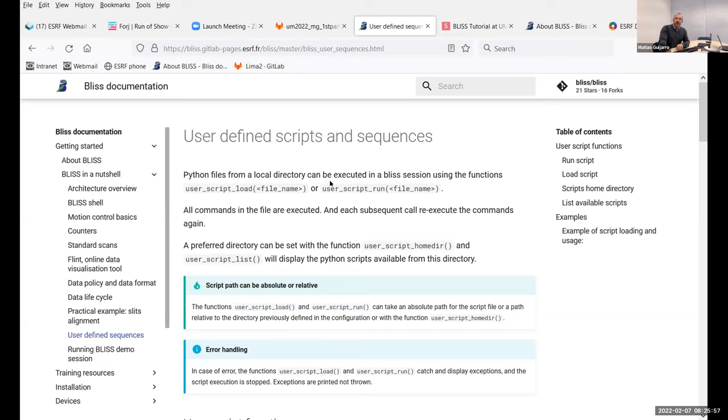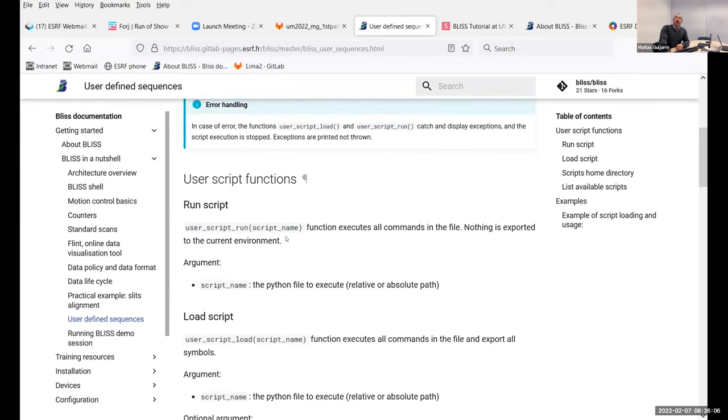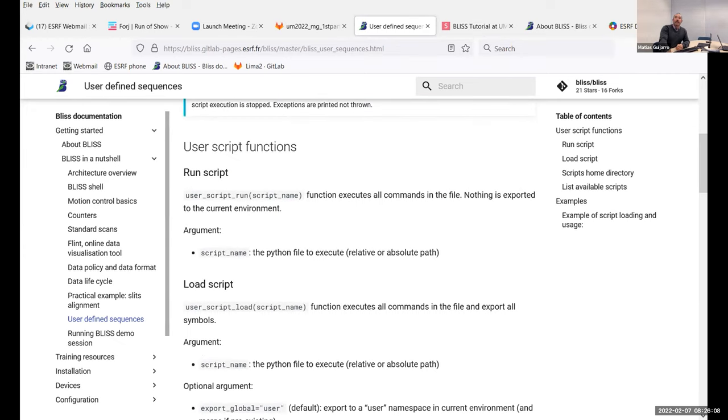So there are two functions, in fact, user script load and user script run. So I'm going to demonstrate that. For example, I'm going to create a new script. I guess you see this. Okay, I'm going to connect from here. So I'm connecting to my computer and I'm going to add a new script to this. And so I'm going to load it and you will see that, okay?